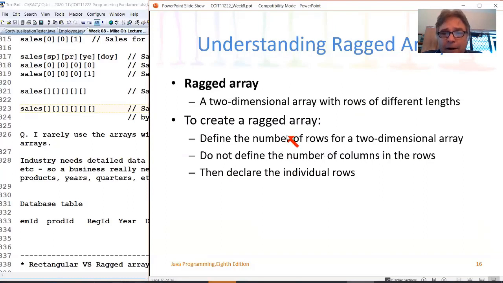To create a ragged array, you define a number of rows for a 2-dimensional array. Do not define a number of columns, and then you can declare the individual rows as you go. So that's to create a ragged 2D array. Okay, you can also have ragged 3D arrays and 4D arrays and 5D arrays and 6D arrays and whatever you like.